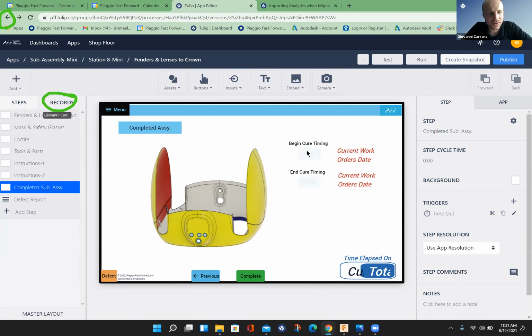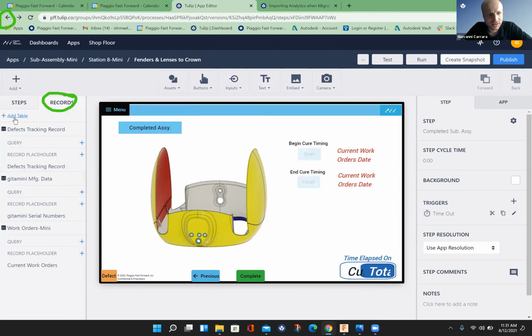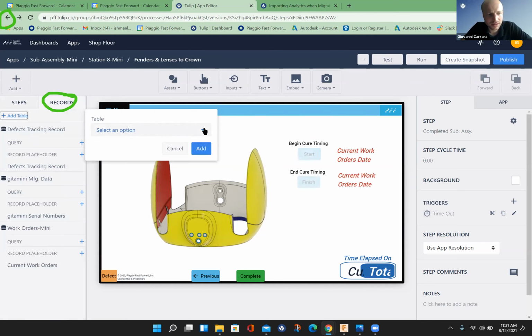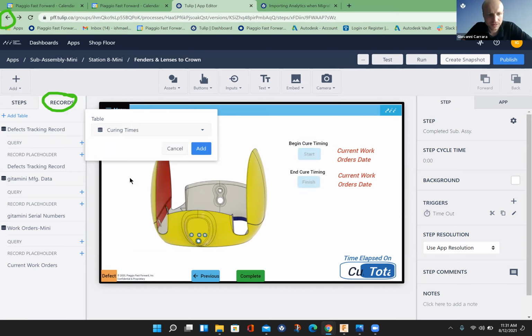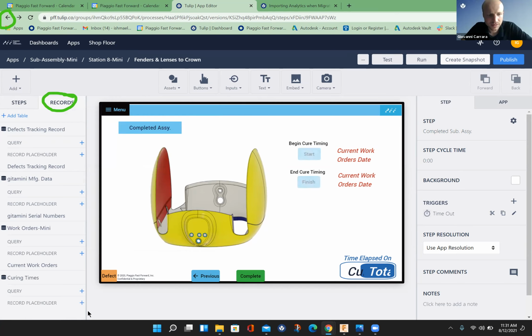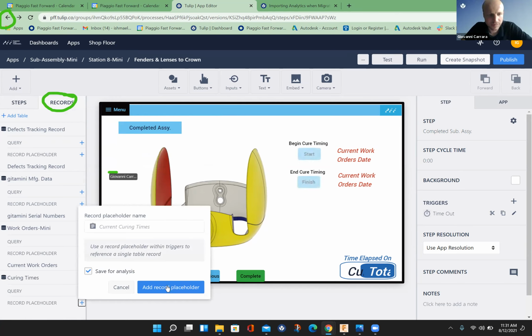So now we can create the record placeholder for this table that we just created. Yep, add the table and select the curing time. There it is. Yep, perfect. Add and add it, exactly. Oh, you're fast at it now. Are you pleased with me now? Yeah, that's great. You're flying through it.